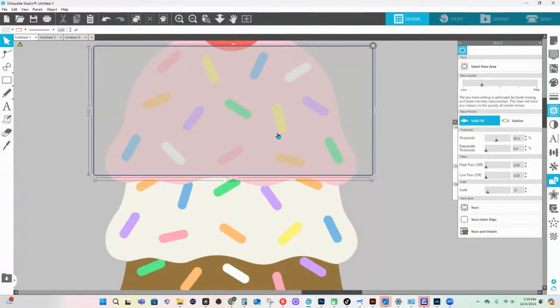So you see how I'm at 45%. None of those sprinkles are picking up because they're in the same color range. They are lighter colors, so I would have to adjust my threshold down to try and pick some of the colors up. I'm still not picking them up. So I picked up a few there, picked up a few there.